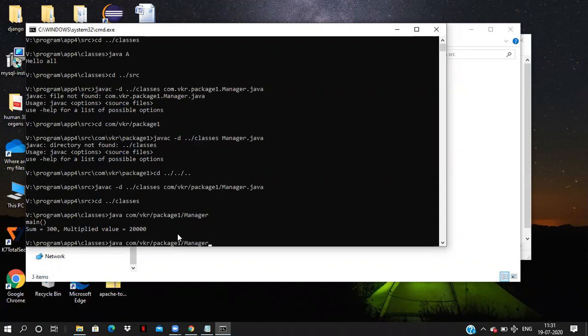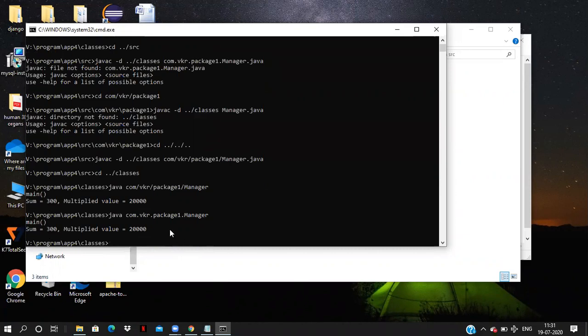So I want to run this in a different way also. We can try a different way. com dot vkr dot package one dot manager. See, whenever you are running our code, we can use com dot vkr dot package one dot manager. But whenever we are compiling it, we have to use slashes, com/vkr/package1/manager.